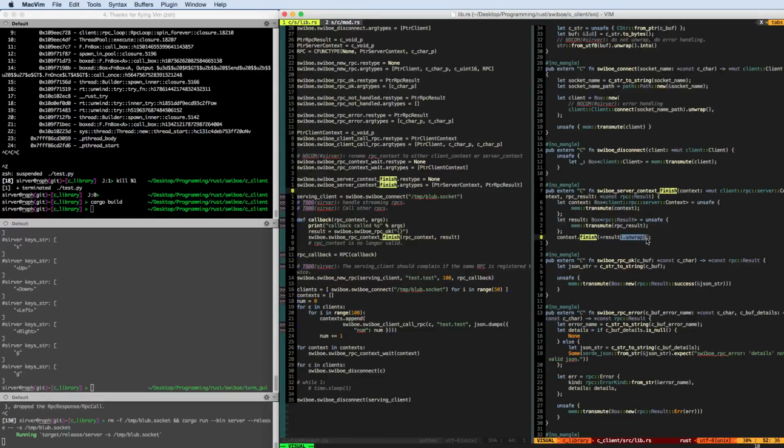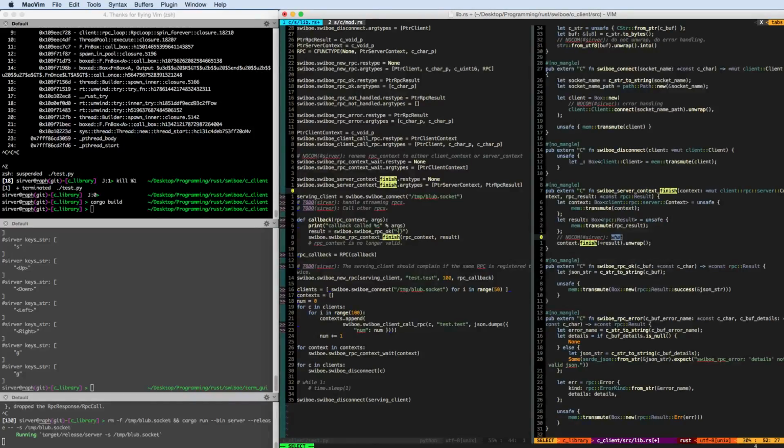I'm not quite sure if that can also fail. I guess it can fail if the remote side has already closed the connection, so we actually have to add here our favorite error handling to do.